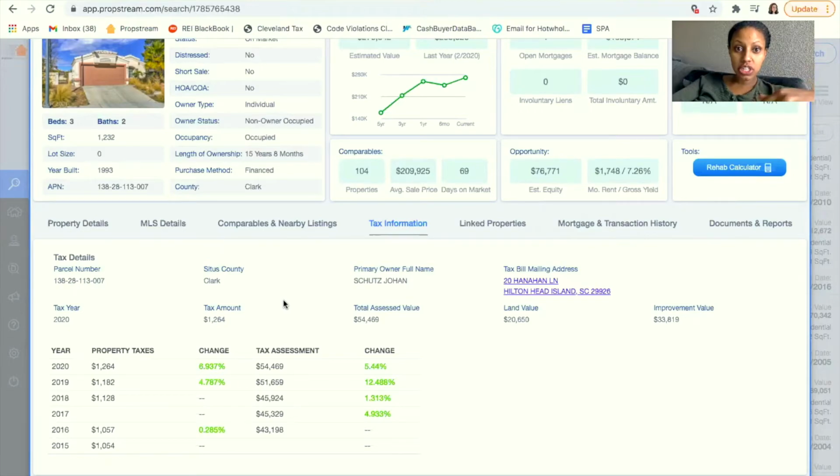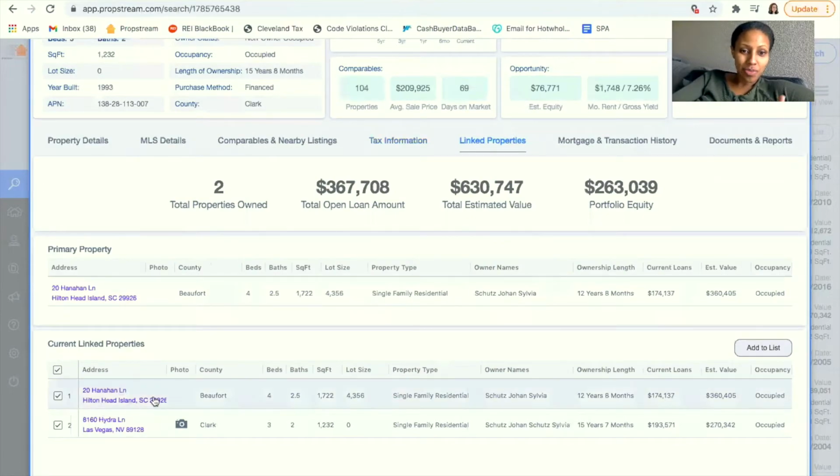But it's really good when you're on other wholesalers' cash buyers lists, to see how they market and advertise, and you can mirror that. So a lot of people will put how much the property taxes are because obviously the buyers are going to have to pay that. So it's good to let them know, and you can find out through this tab. Linked properties is like other properties that person owns or whatnot.